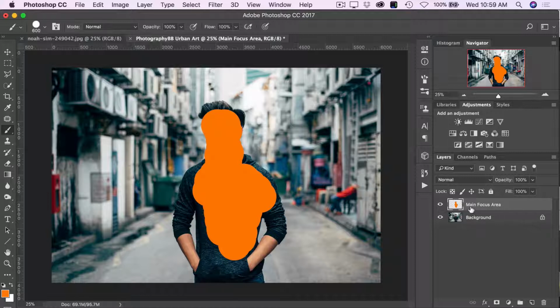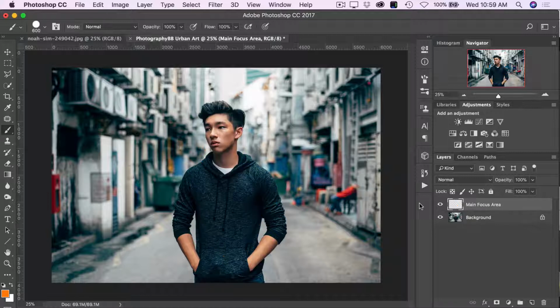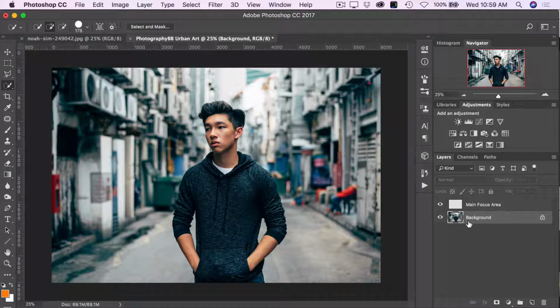Now alternatively, I like to select my subject using the Quick Selection tool. So you can click on W or Shift W to toggle to the Quick Selection tool. And to use this method, you need to first click on the background layer where we're going to make a selection of our main subject. Now we make the selection on the background layer because that's currently the only layer with actual pixels on it. So click on the background layer if you're going to use this method. Then just paint over the area that you want to select.